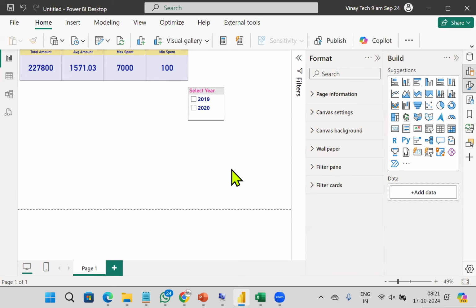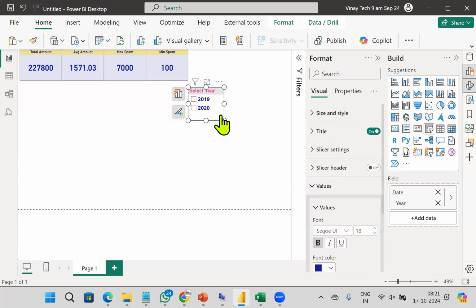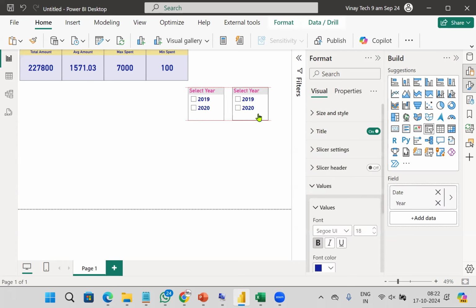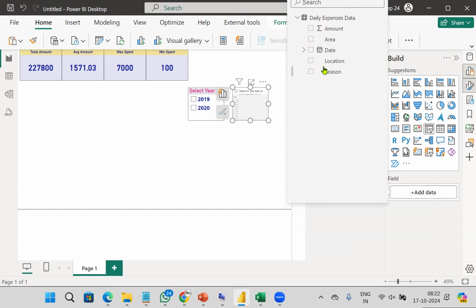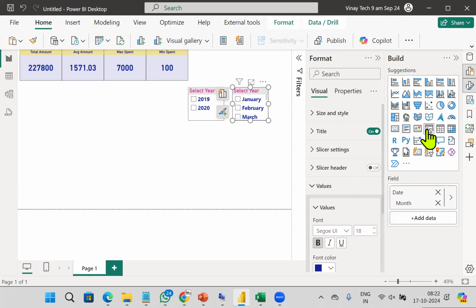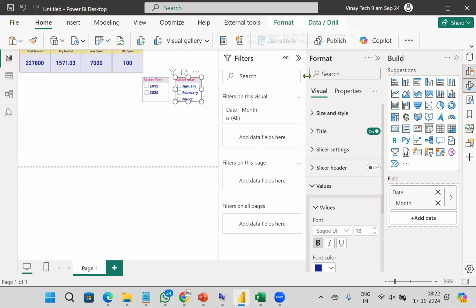I'll copy paste. Now I'm explaining a new topic, how to copy a visual and paste it. Go to this, Control C, Control V. I want month here. Then remove in this field area, remove this, take date, month. Got clarity? Simply take a visual, filter it. But it is showing all the months. I need only 2 months. Then filter area, this is a filter.